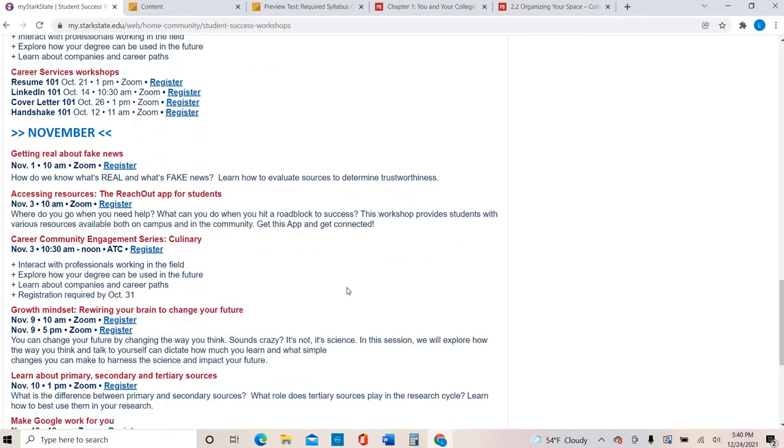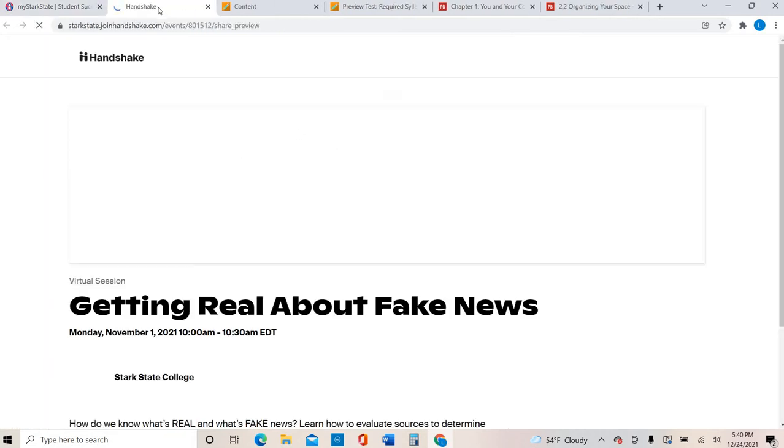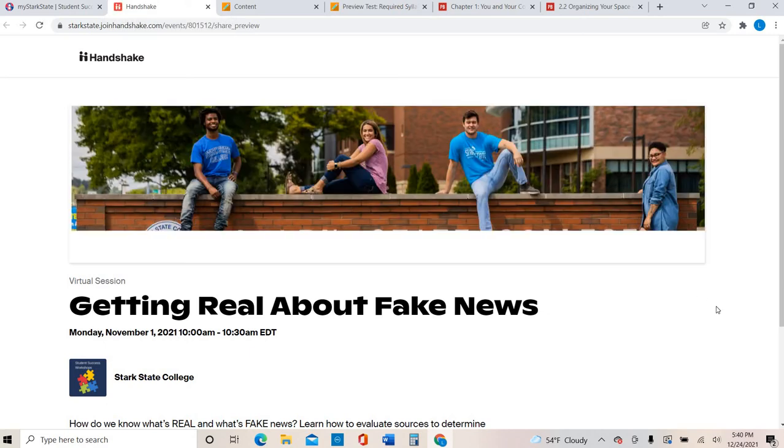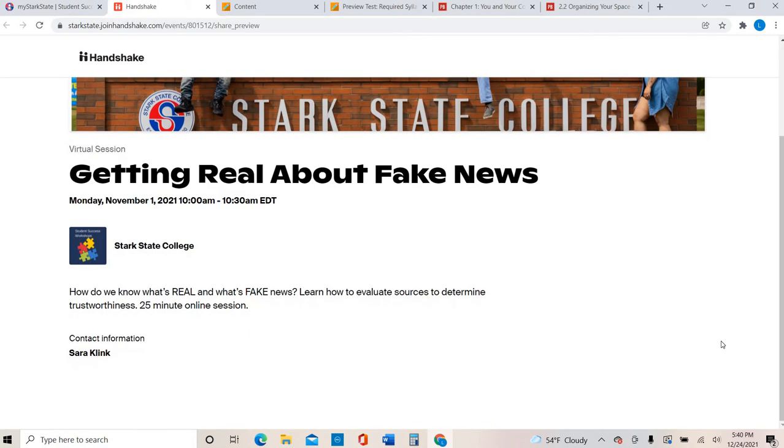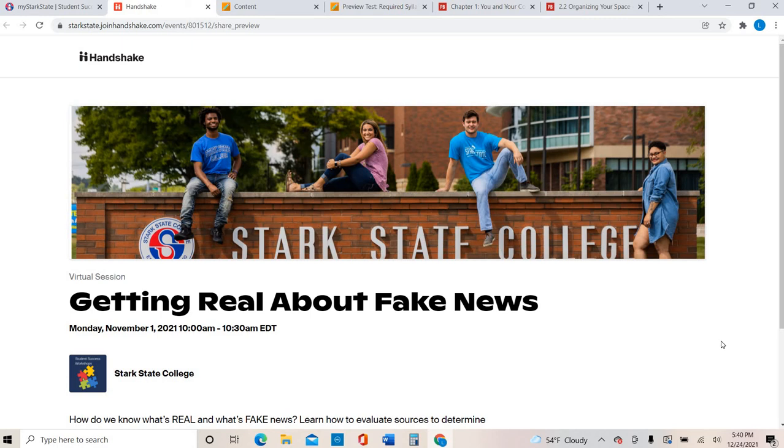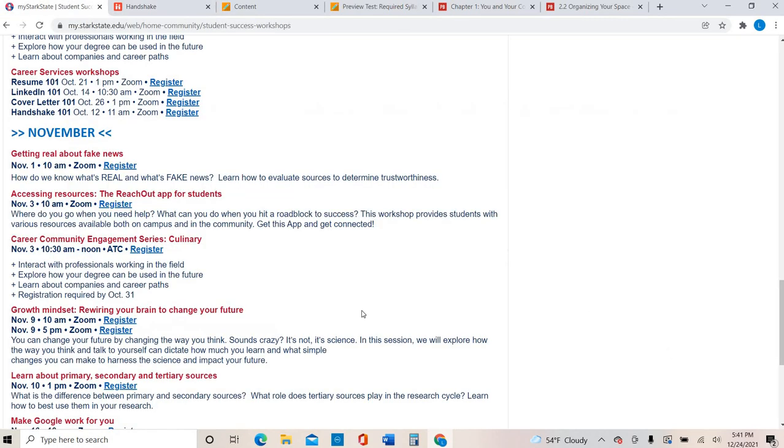And it actually is going to take place through Handshake, which is why you register. So it's Zoom, but you register through Handshake. So when you find one that you like and you click register, it's going to take you to that Handshake portal. And this is where you're going to want to make sure that you are registered for Handshake. And I will talk to you more about that in the week 1 video. Okay? But the point of this is you need to take one workshop. So you have from January through May to attend one workshop.